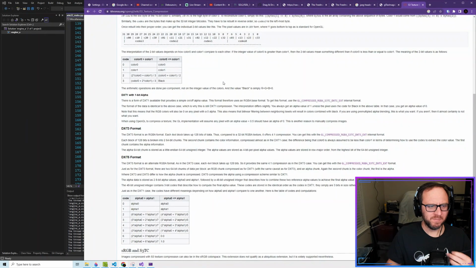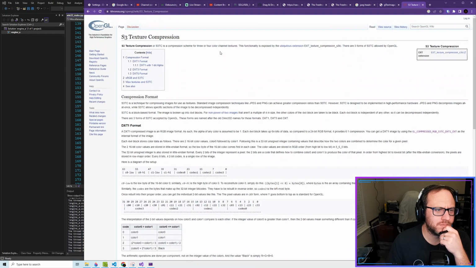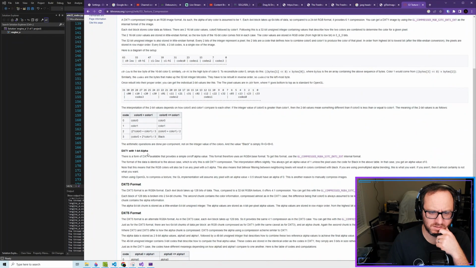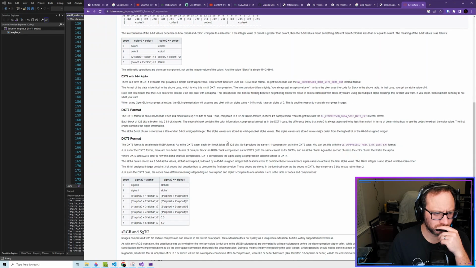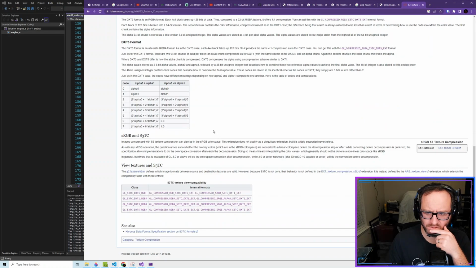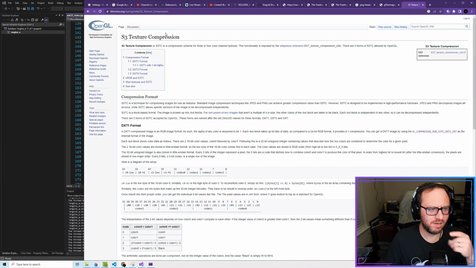So I don't know if DXT... I don't think DXT is in OpenGL. Oh, yeah, it does have it. So the question is, how do you create a compressed texture?